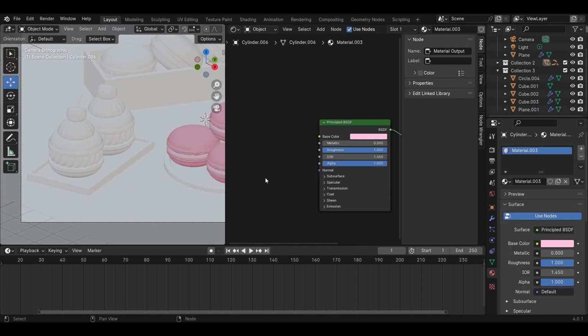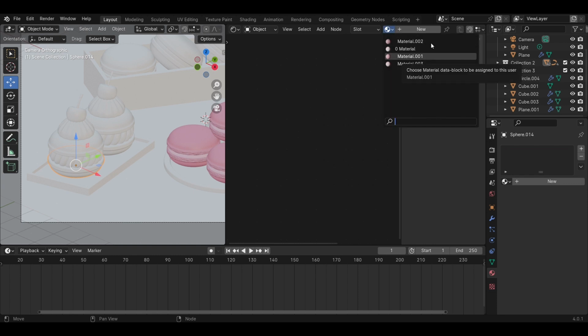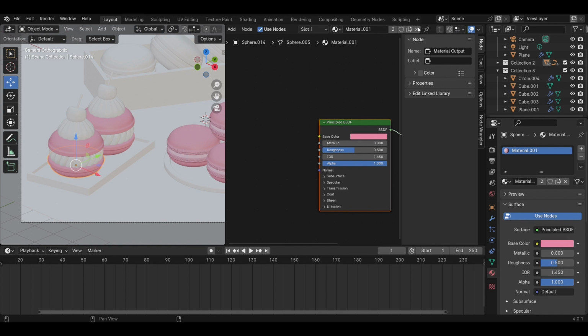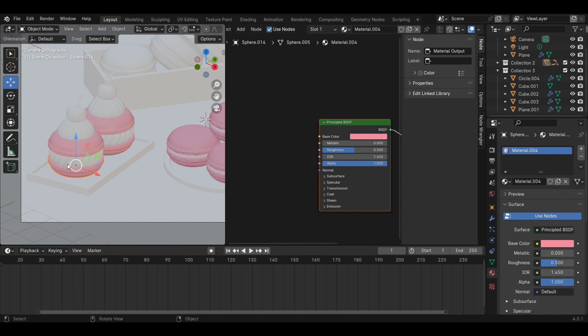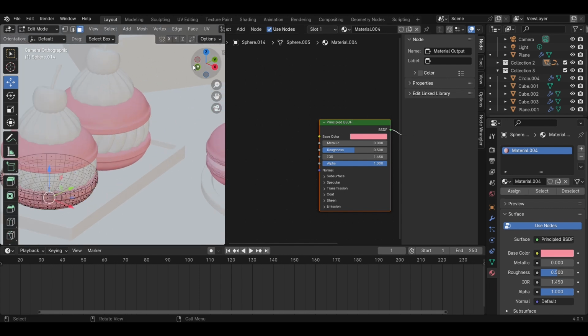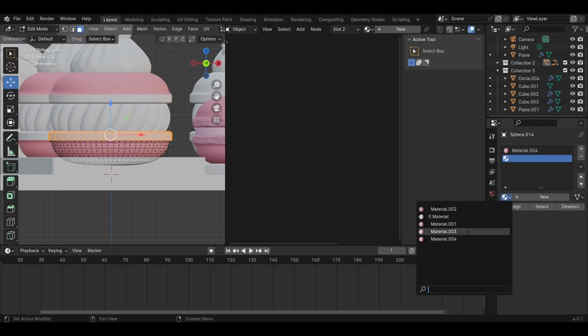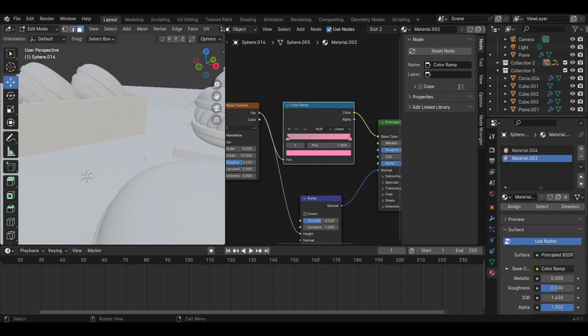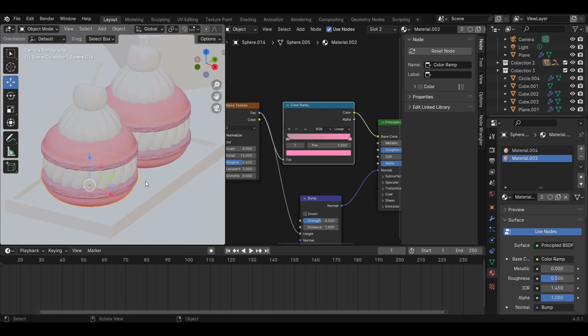Add the same materials by copying the first material and changing the colors and some values in the node. Change the color in the cherry macaron. Change the color to match the main cherry macaron.